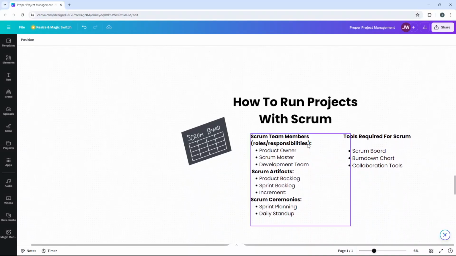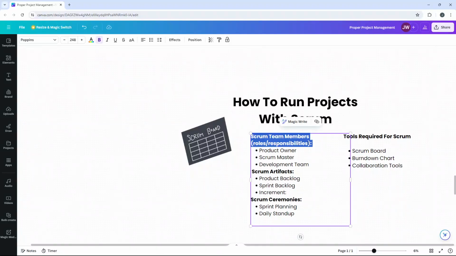So firstly, you have the Scrum team members, who have a range of roles and responsibilities. We have the product owner, who represents the stakeholders, defines product vision and prioritizes backlog items. We have the Scrum Master, who facilitates Scrum events, removes impediments, and ensures the team adheres to Scrum principles. And you also have the development team, which is self-organizing, cross-functional, and whose members are responsible for delivering increments of work.